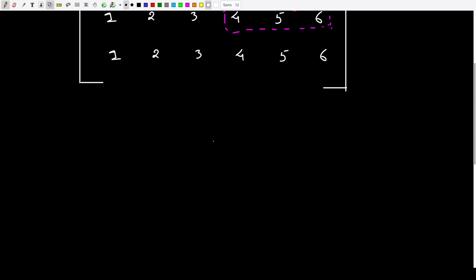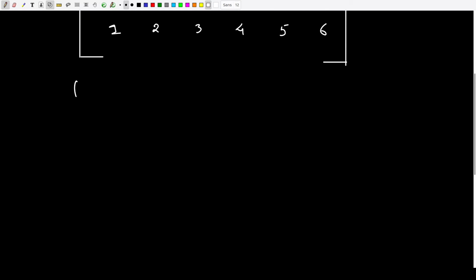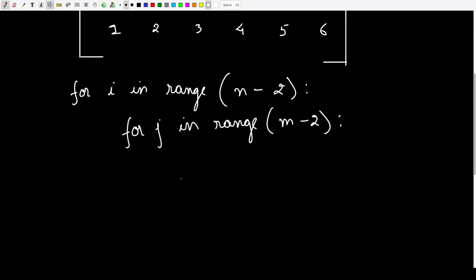So for instance, what I am saying over here is we will iterate on all the elements of the array. So let us do that. In this way, we will be able to iterate on all the elements of the array. Please note I am iterating till n-2 and m-2. I will explain in a bit why I am doing so, but this is how we are going to iterate all the elements of the array. Now for each element, so we are at index i, j, we are going to compute the sum. So let us compute the sum.